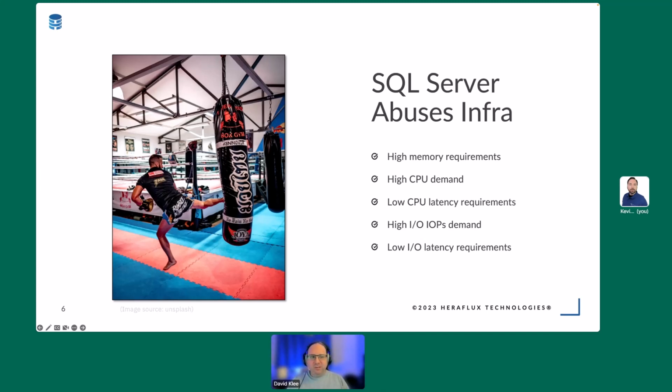It's not just another workload. We have high memory requirements. We have high CPU demand. We have low CPU latency requirements because we've got to keep this thing fast. We have high burst storage demand. And we have very stringent latency requirements in order to keep this thing quick. This is not a normal workload. This is a very serious enterprise application.